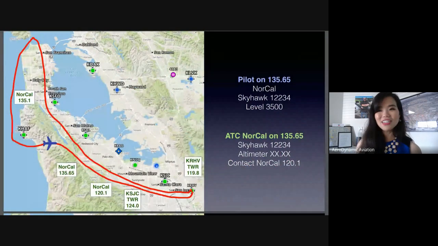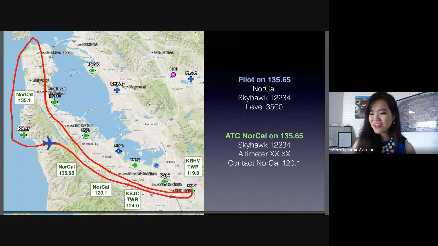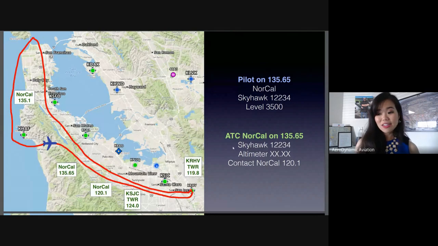Now you are talking to NorCal on 135.65. You can say, NorCal, Skyhawk 12234, level 3,500. NorCal will come back with Skyhawk 12234, altimeter setting, and then as you get more southbound, they'll say contact NorCal 120.1.